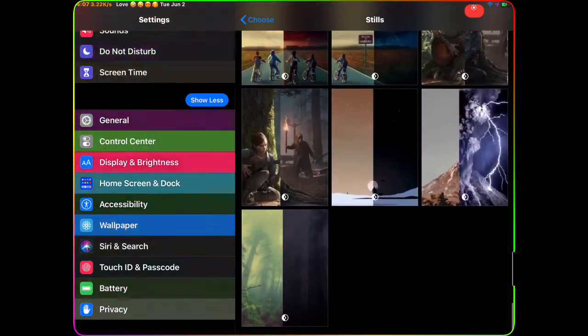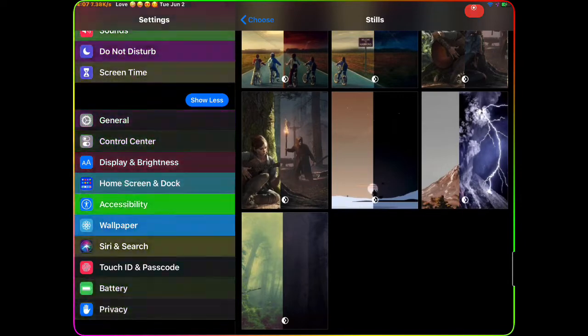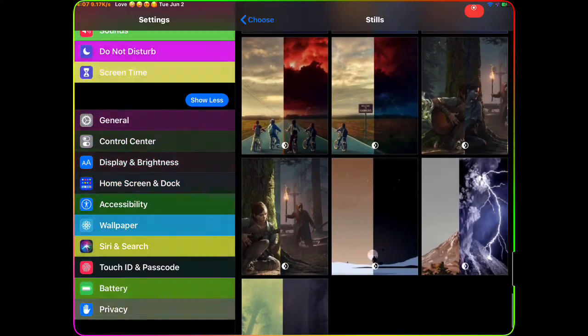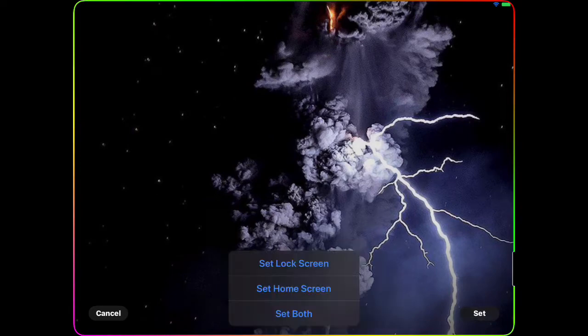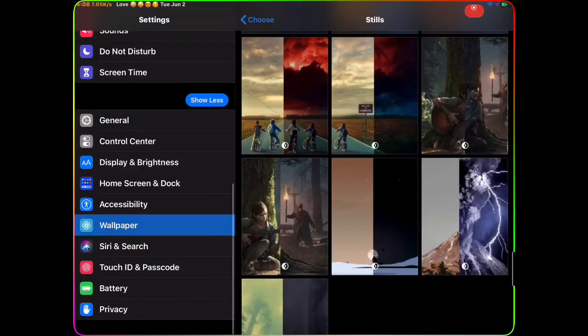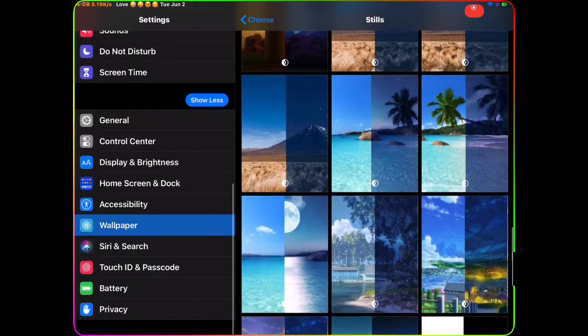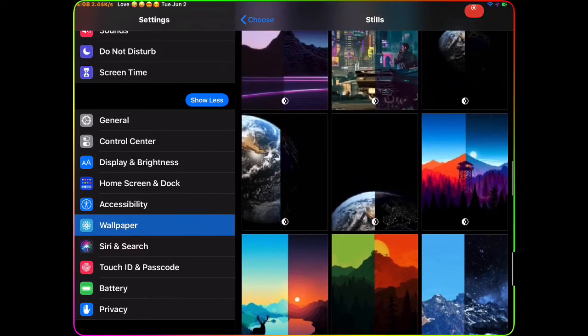Look at this. These are a lot for right now, but the developer is adding more, so in the future we're going to get more. We're going to click on this, and look at how cool this wallpaper looks. And you can set this to lock screen, or home screen, or both. Then we're going to try one more, and there. Now this one looks good. I like this one. And then I'm going to show you guys one more really quick, and then we're going to go to the next tweak.